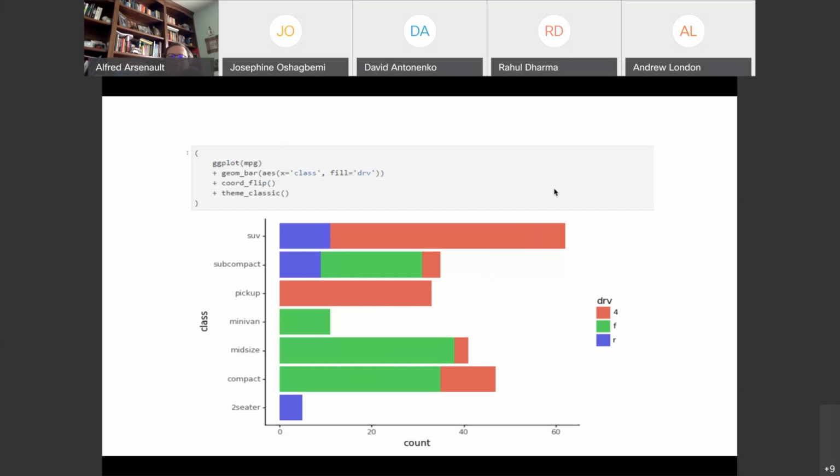Now, the x-axis, remember, was originally labeled class. Here, class is now on the y-axis, but that was because of the flip. In the code up above, the bar says x equals class, so that was on the x-axis. When I told it to flip the coordinates, that's what put it over on the left.